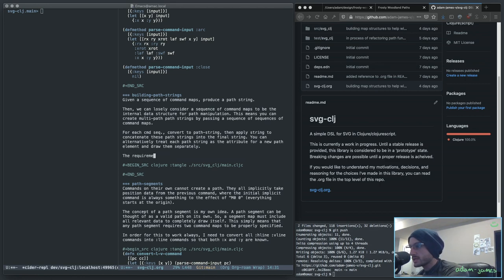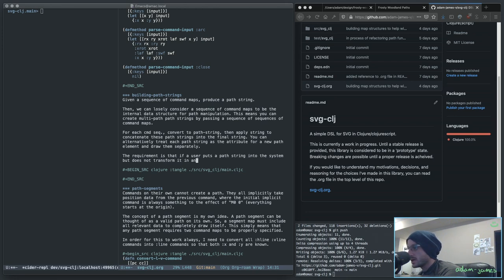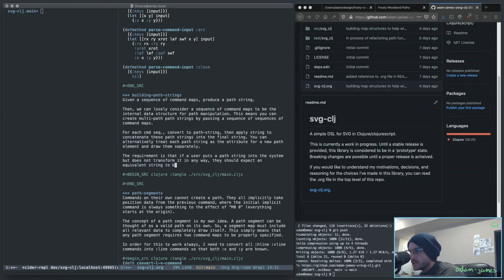The requirement is that if a user puts a path string into the system but does not transform it in any way, they should expect an equivalent string to be emitted from the path to string, from the commands to string function.